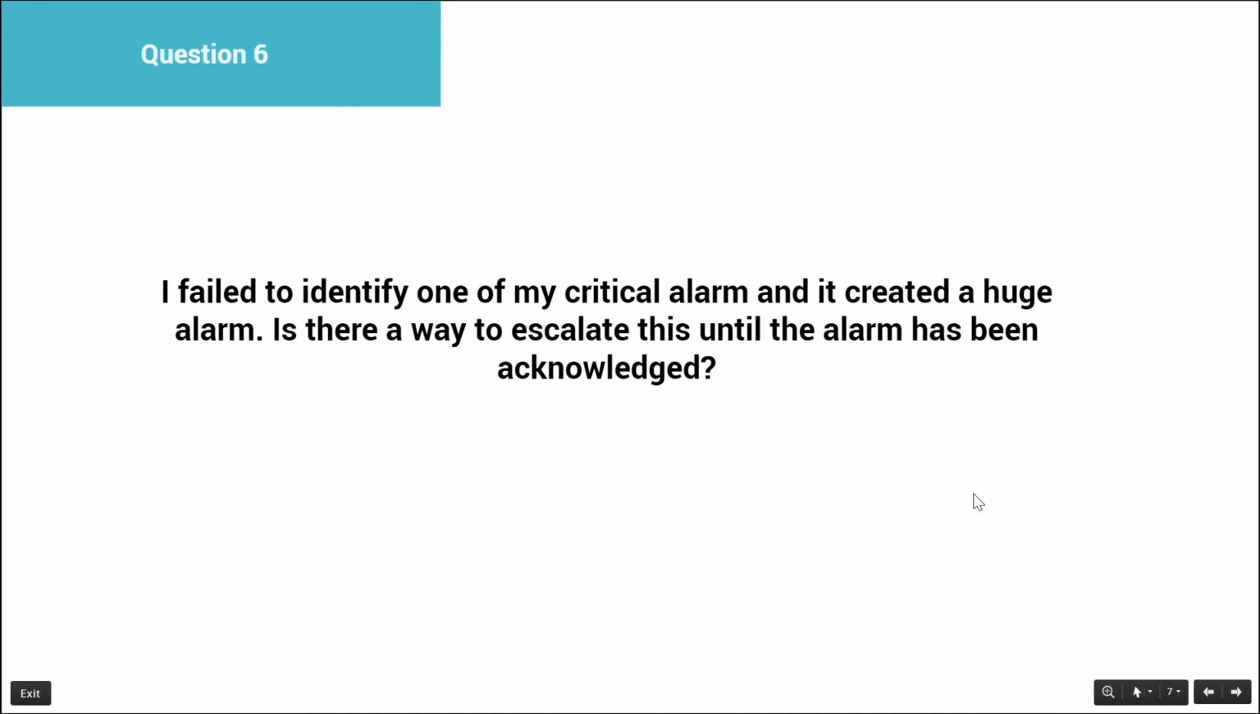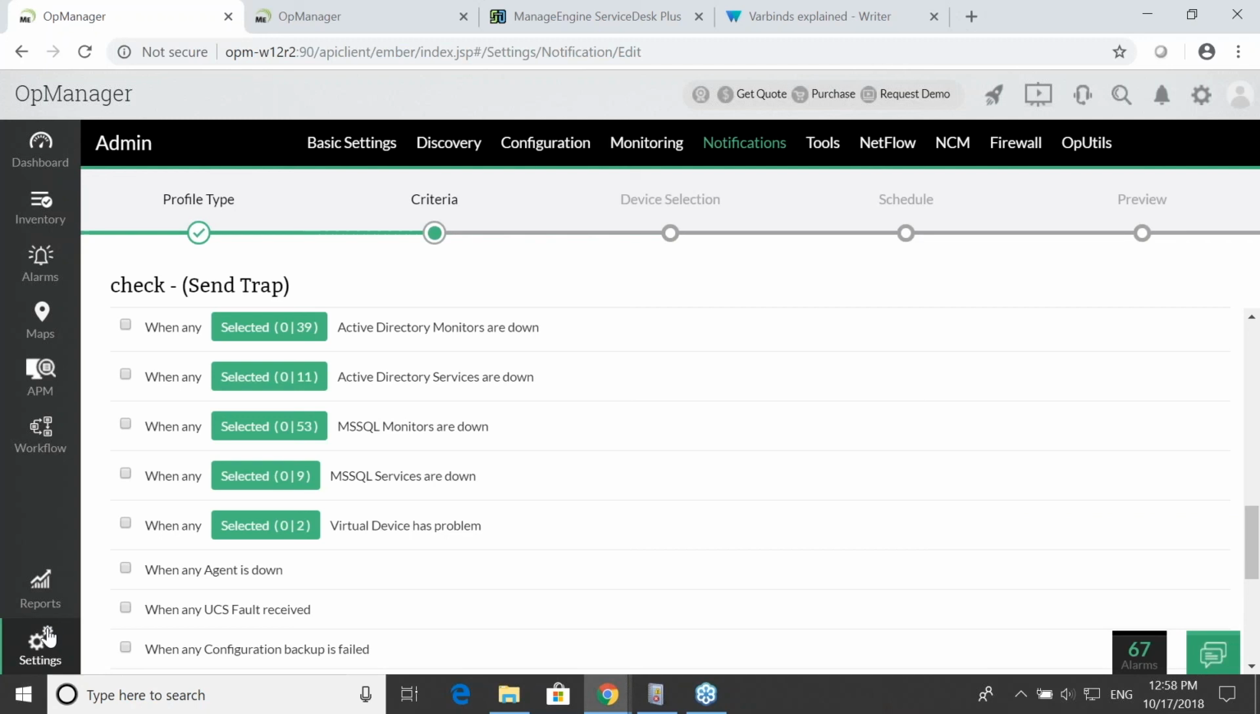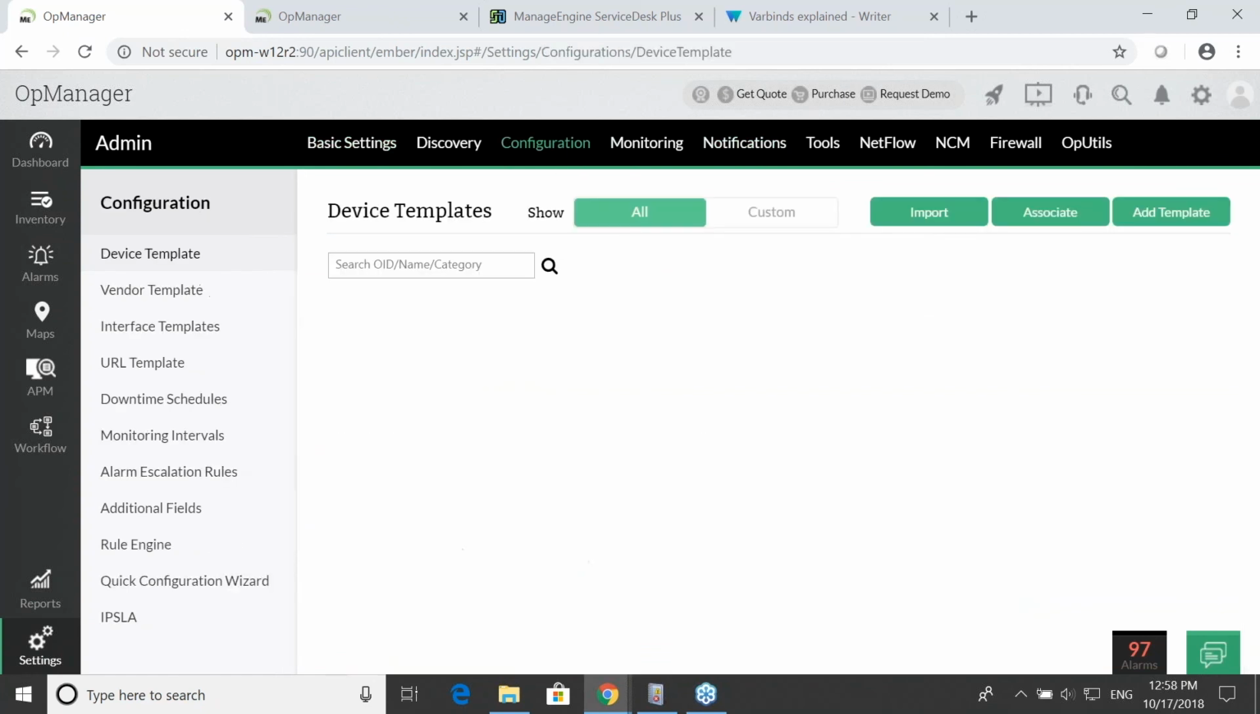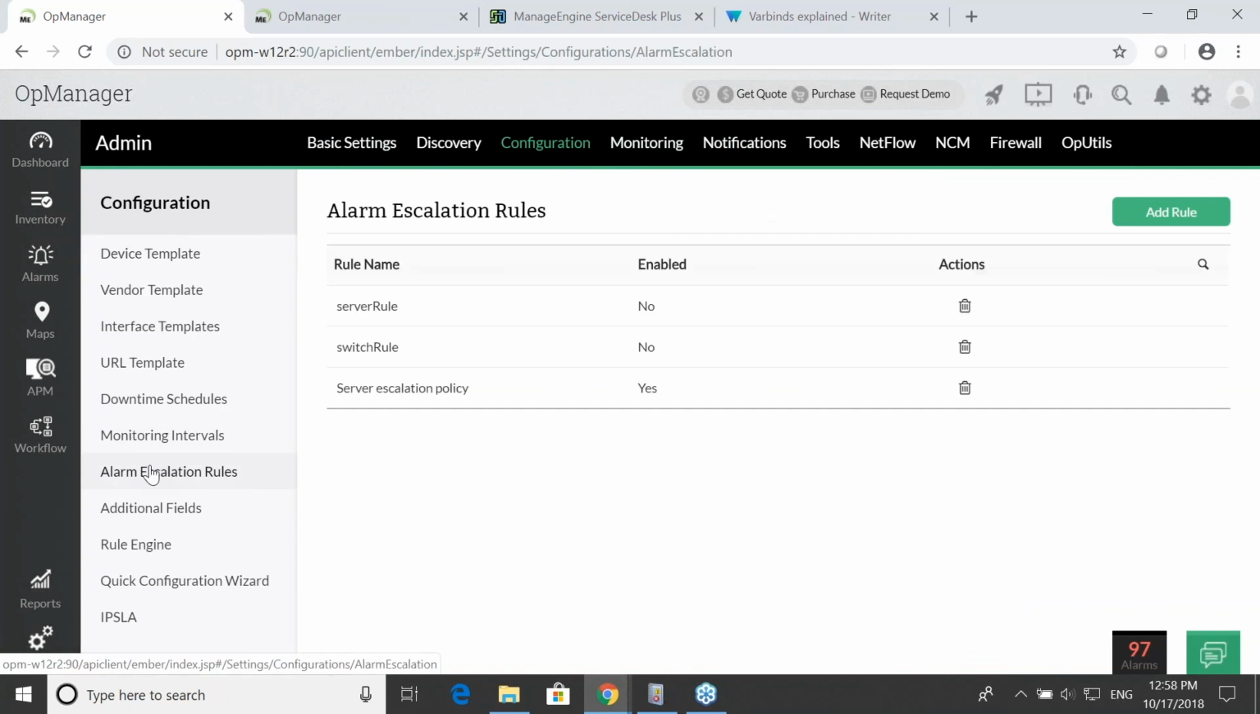I failed to identify one of my critical alarms and it created a huge problem. Is there a way to escalate this until the alarm has been acknowledged? Yes, this is where the alarm escalation rule comes into the picture. In a lot of scenarios, management feels that something needs to be identified, and if they don't see that happening, then it needs to be escalated. So in this case, you go to settings and then configuration again, and there is a specific option called alarm escalation rule.